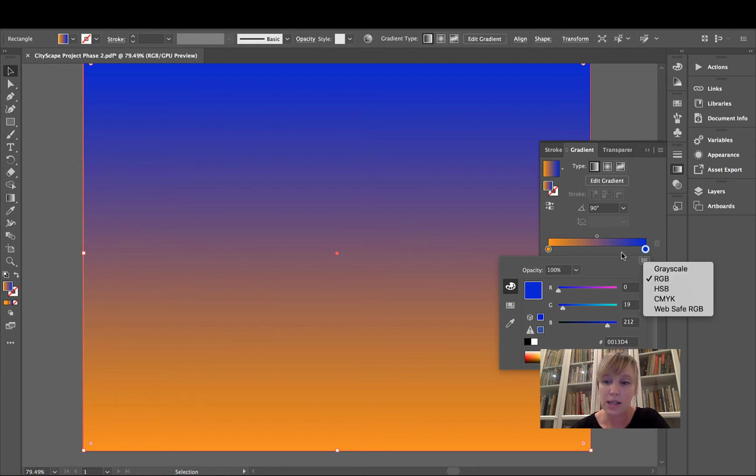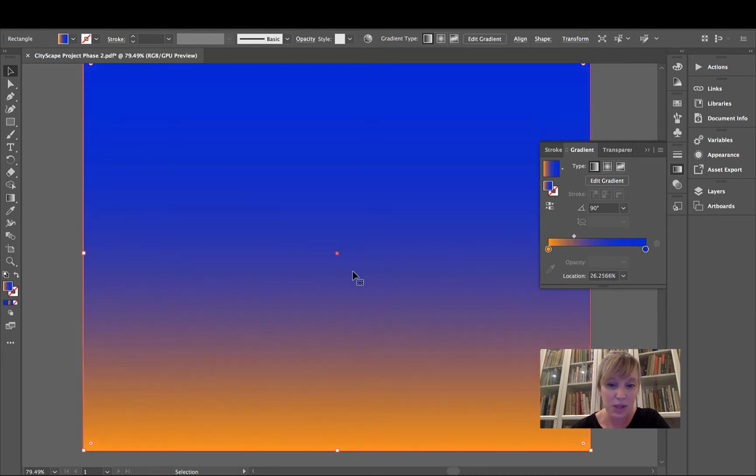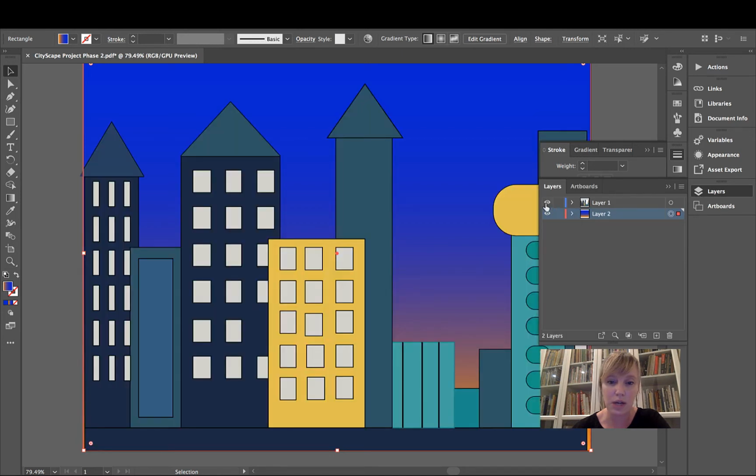Okay, now let's say that I want, this is the midway point between the two colors. I can slide this down so that the midway point becomes lower on the page, all right? Then again, if I go back to my layers and I toggle this on, look how nice this looks.